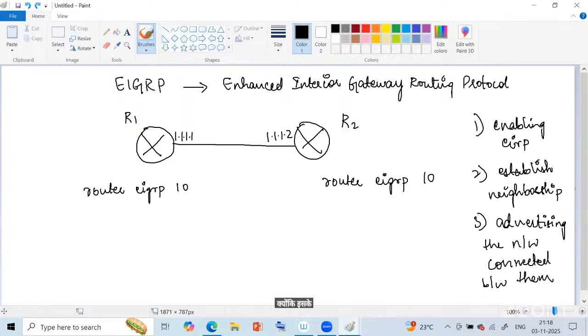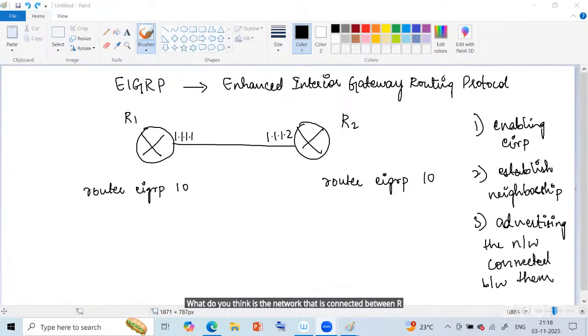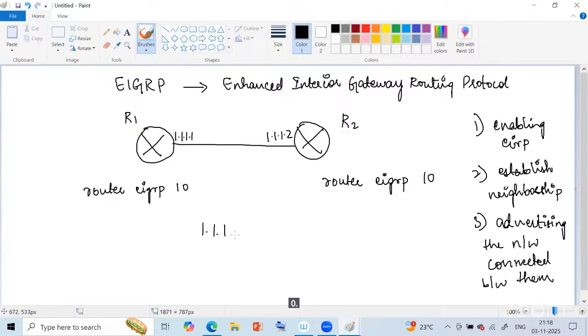You guys can hear me? Yes. Okay. Somebody also sent me an answer over chat, and that is correct. Exactly. That is right. What do you think is the network connected between R1 and R2? Anybody? 1.1.0. 1.1.1.1. That is correct.